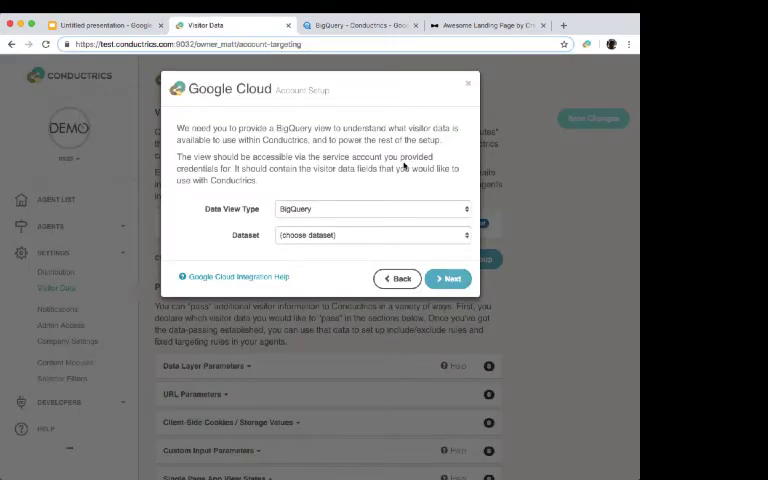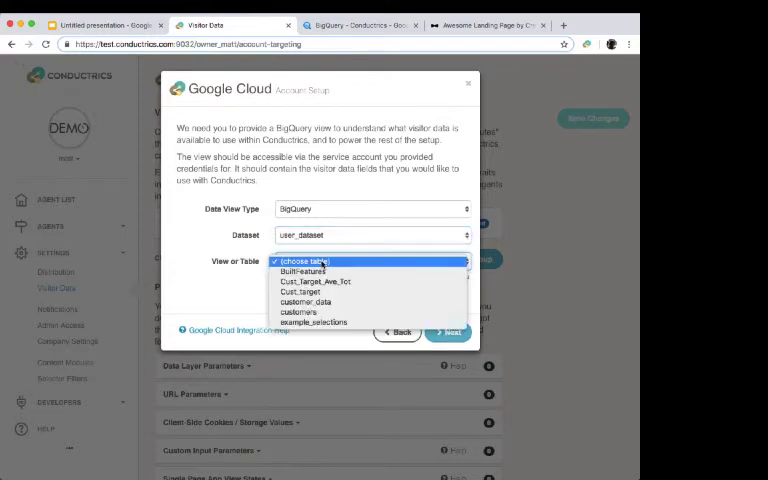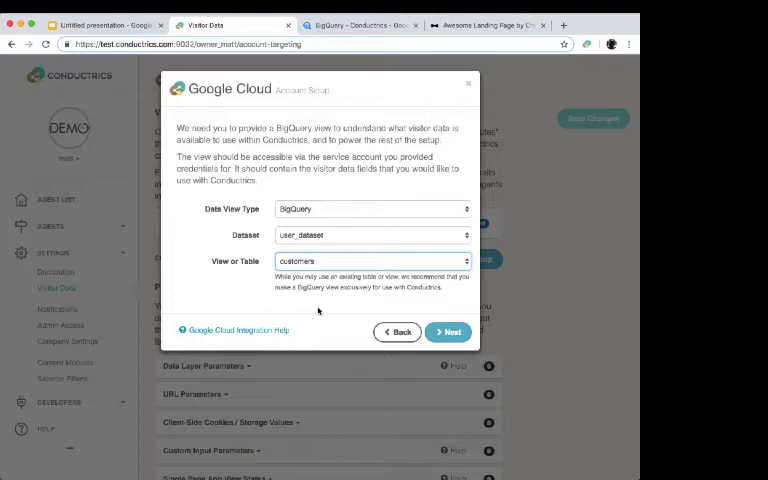So back in the Conductrics admin, I'm reading here that Conductrics would like me to provide a BigQuery view to understand what visitor data is available to use within Conductrics. Okay, so we just took a look at that view. So I'm going to go ahead and select the user data set. And I'm going to select the customers table, or well, customers view, and click Next.